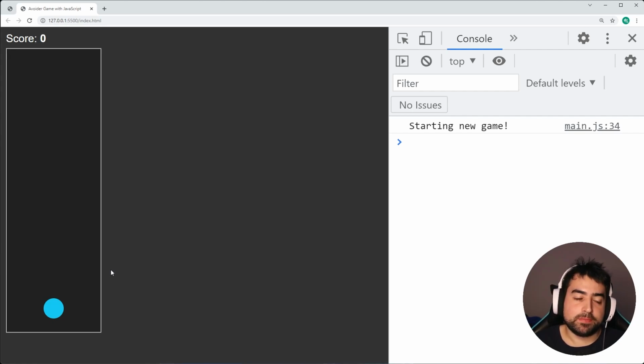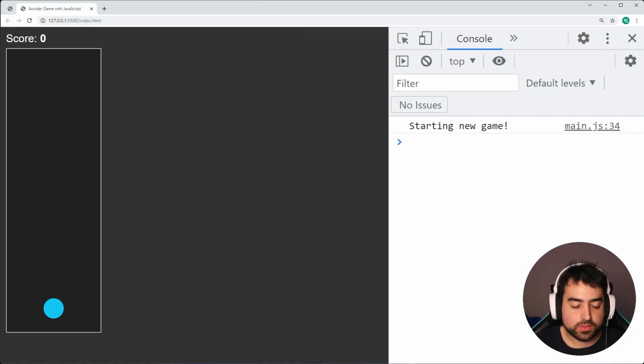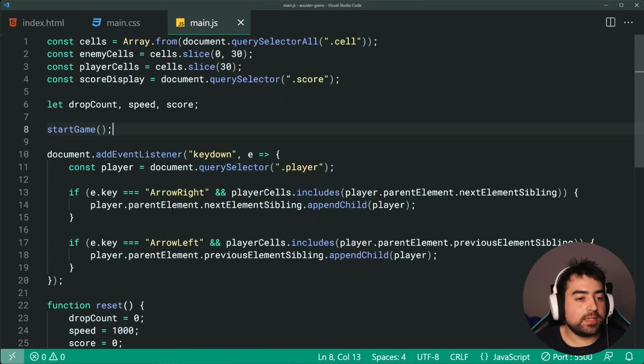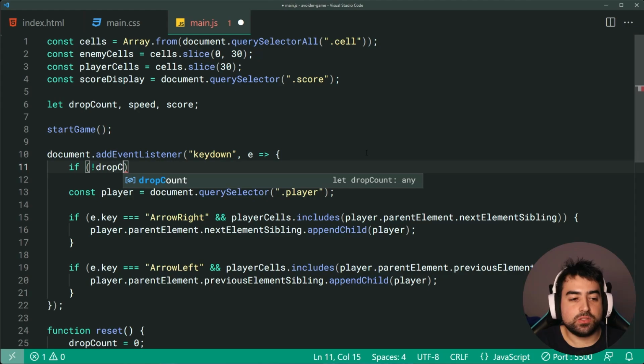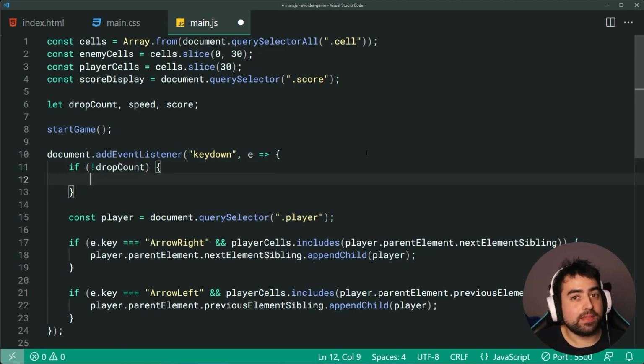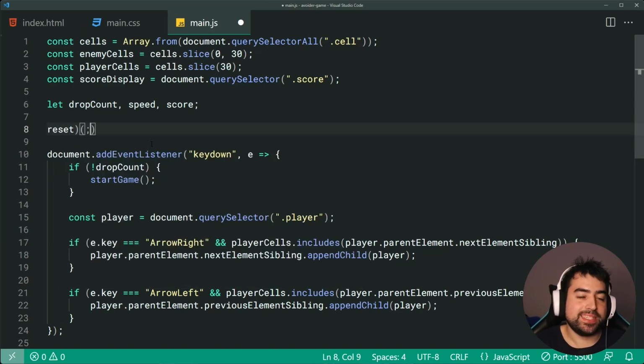start straight away. So back in the example, we can see here, the game isn't currently running. The game only starts when I first press an arrow key on the keyboard, then it starts going down. So to achieve that, if we go back inside the code, let's go up inside our key down event listener, and we'll say, if there is no current drop count, then we can just say start game, and then we can simply put the reset above here instead.